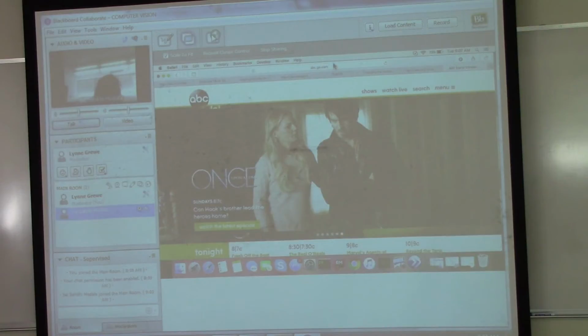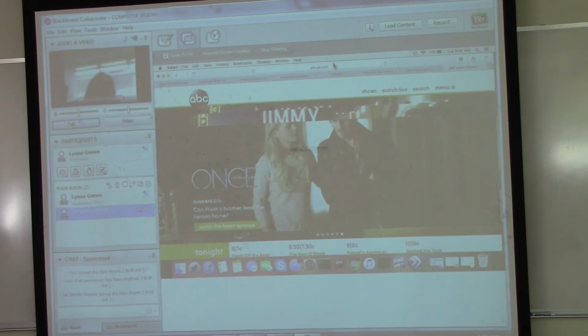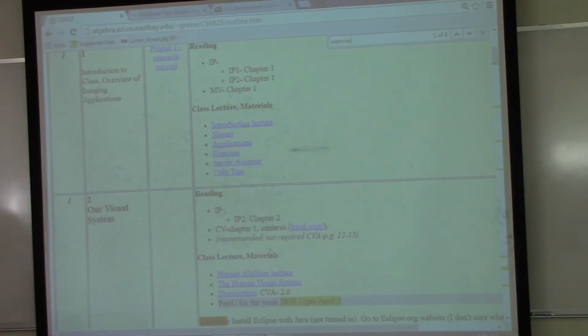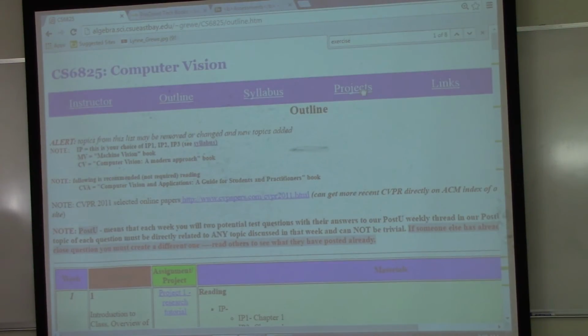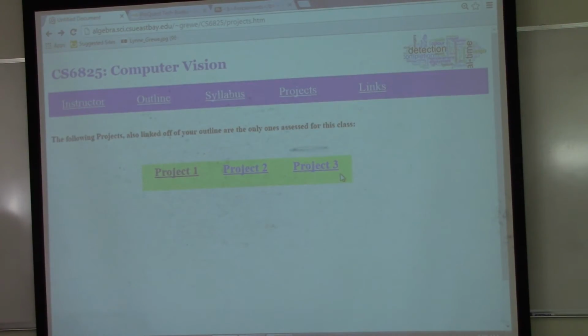Some of the other things you can do is surf the web together. You can have a whiteboard for drawing and stuff like that. I find those of limited use because I think the tools are a little clunky. All right, so you can say thank you and kill, and then exit out of that collaborate. I'm going to do the same. And we're going to go back to talk about the projects, and that'll be the last thing we do.